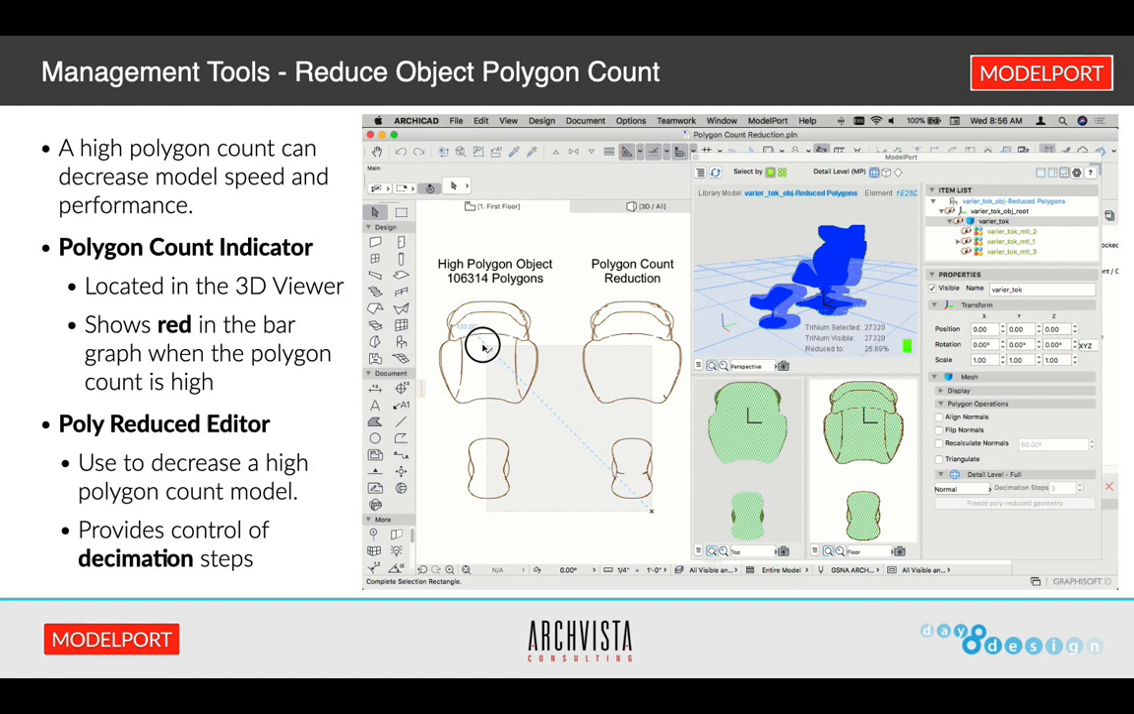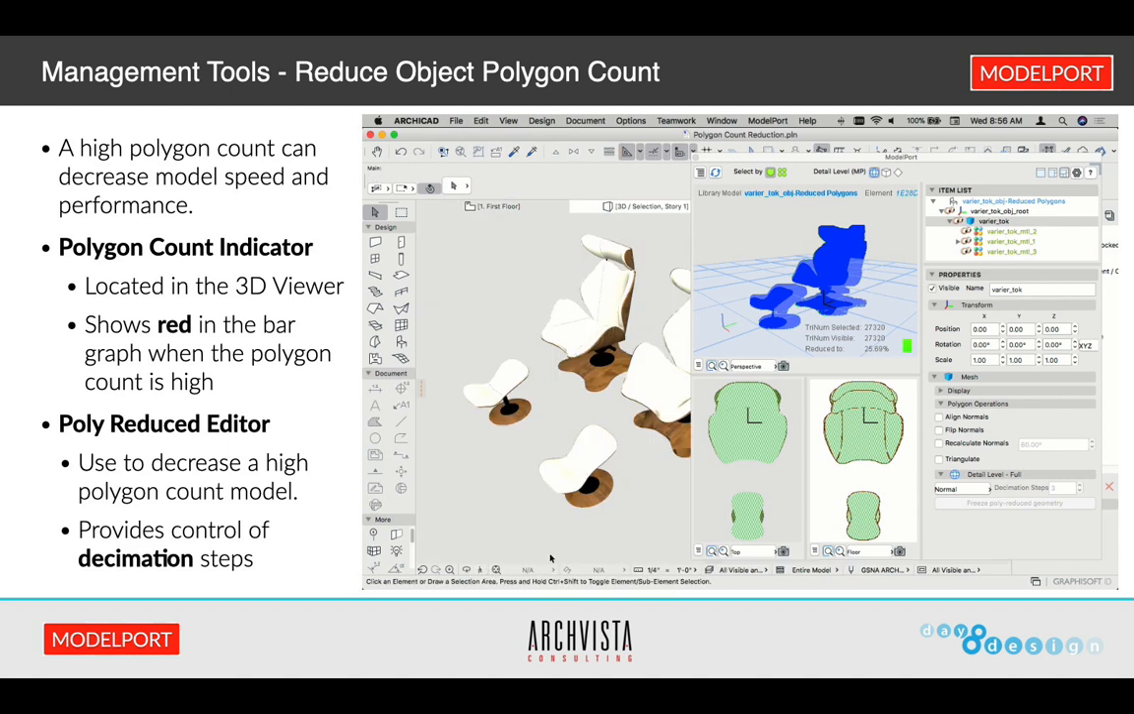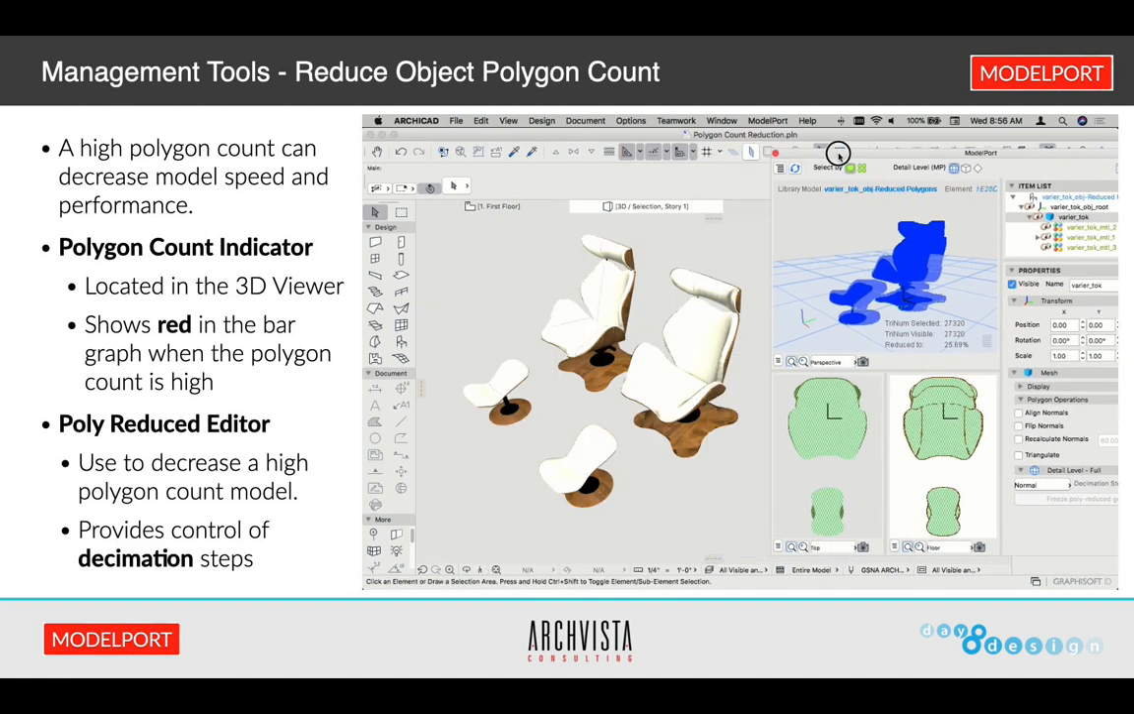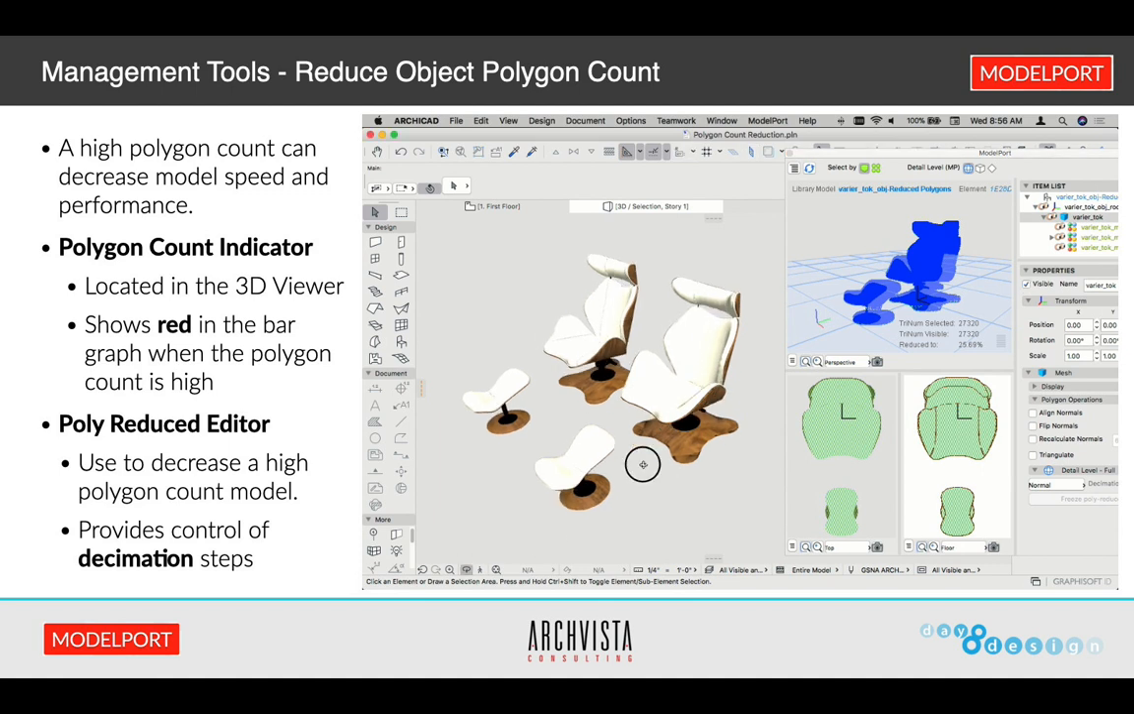And then now if we look at this in 3D, we're going to see that this particular object doesn't look that much different than the original object, but the reduction difference, this is only 25% of what the original object was. So this is only about 25,000 polygons as opposed to over 100,000 polygons. So huge, huge difference.